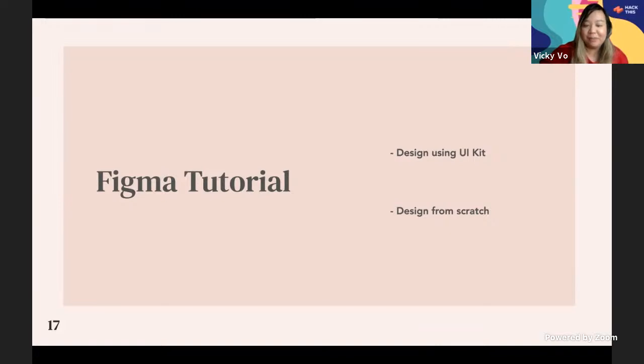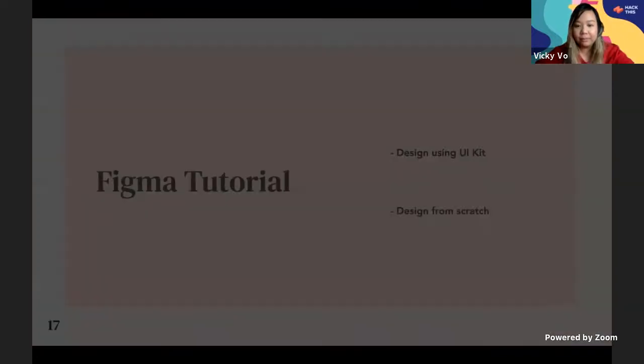This is my first time doing a live Figma tutorial, so if there is any technical difficulty or if I have a hiccup here and there, please forgive me and give me feedback after. That would be awesome. So let me move over to Figma and get started.